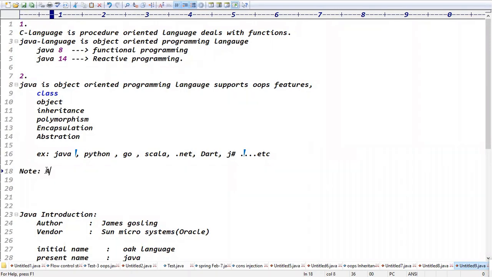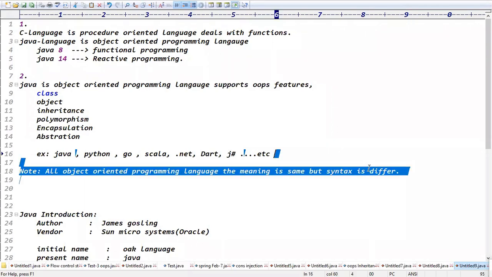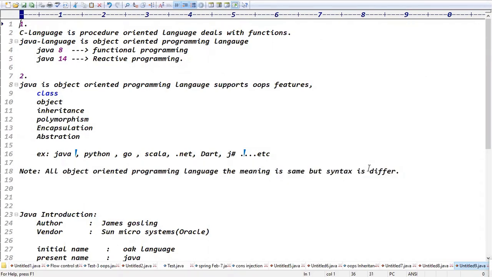Good. Guys, note this down. In all object-oriented programming languages, the meaning is the same, but the syntax is different. Once you know at least one object-oriented programming language, you're able to work with other languages. Guys, these points are important, right?